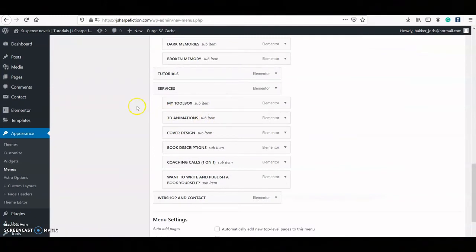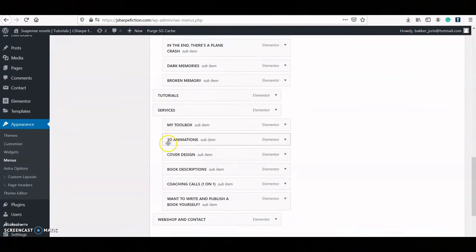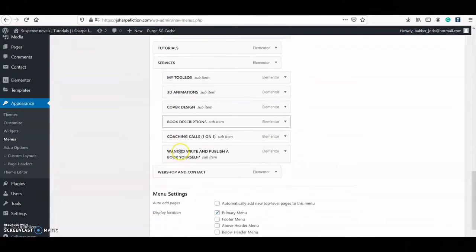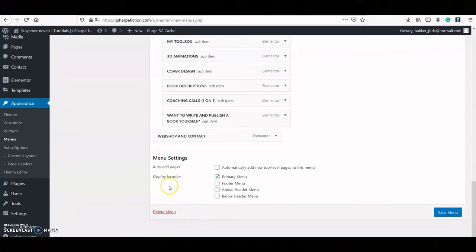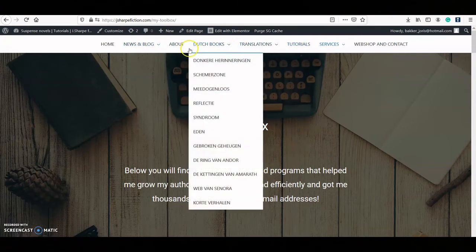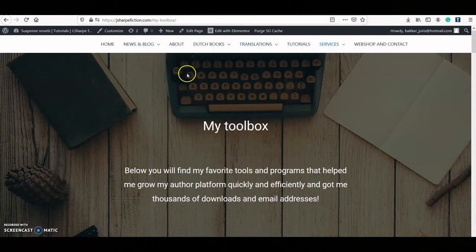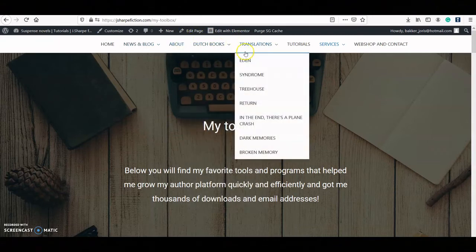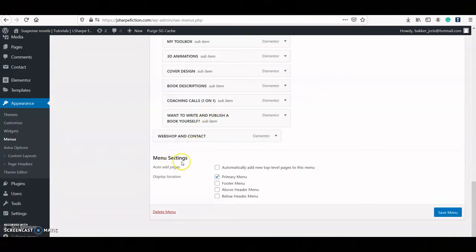All right, so one more thing before we leave this page: make sure that if you scroll down to the menu settings, your display location is primary menu. That means that if you go to your website, it will appear here. So if you do everything correctly and you come back to your website and you see nothing here at the top, then go back here to the menu settings and make sure that your primary menu is on. You can also have it as a footer or above the header menu or below the header menu. So you can put it wherever you like. I normally just use the primary menu.